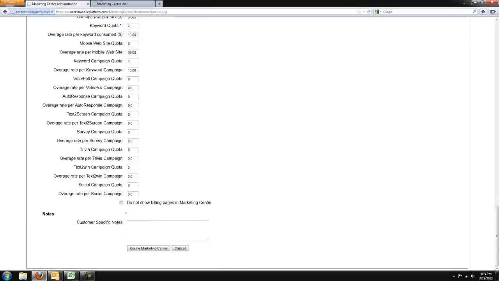Do not show billing pages in Marketing Center would remove the ability to view a billing statement. When the client logs in, they can view those billing statements, but if you want to limit that ability, click this box right here. And then customer specific notes, that's just any specific notes that you would need to remember about this client that you could go back and view at a later time. And then when you're done, you'll simply click the Create Marketing Center.